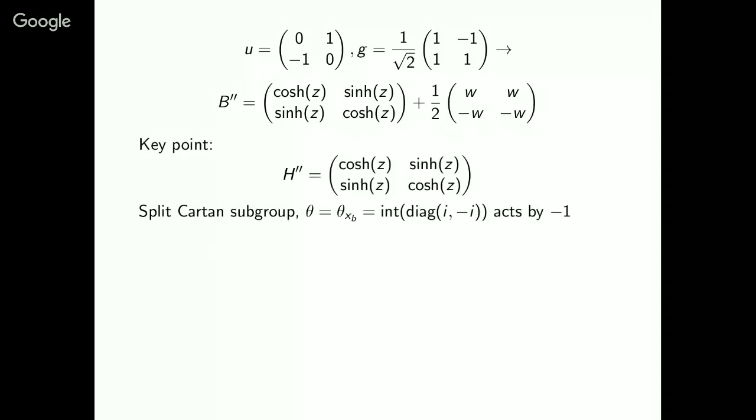And one of the key points here is the following. If you just look at the Cartan now, the Cartan is the Z part of it. You're getting this Cartan, cosh, sinh, minus sinh, and cosh. And what is this? Well, I've fixed the Cartan involution here to be theta XB, and it's acting by conjugation by this element I, minus I. And on this Cartan, it's acting by inverse. You can check that easily enough.